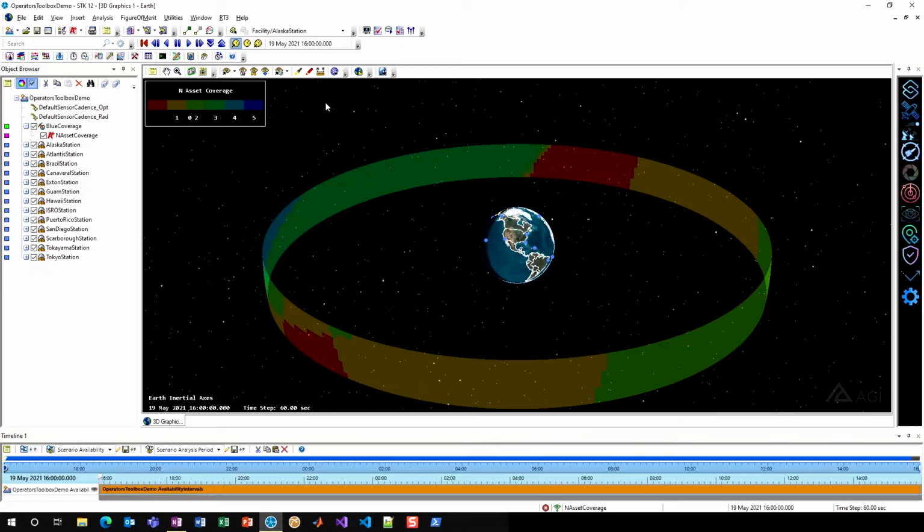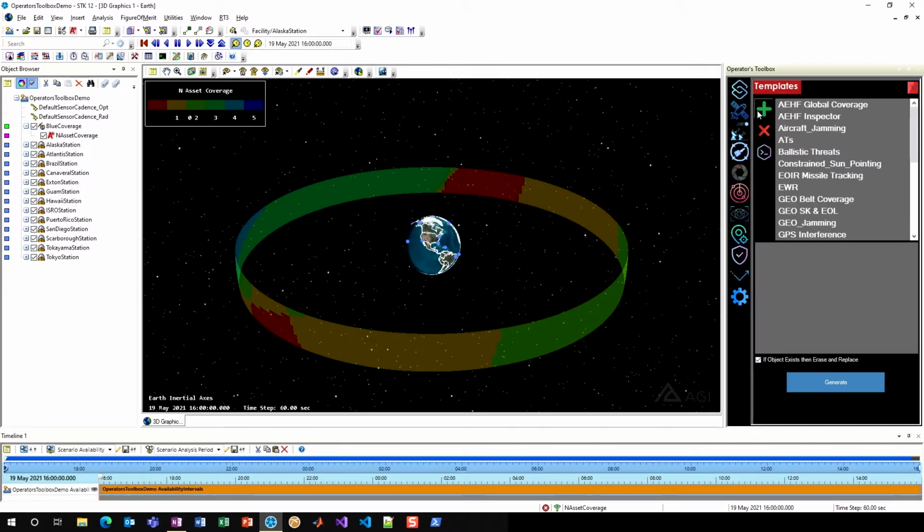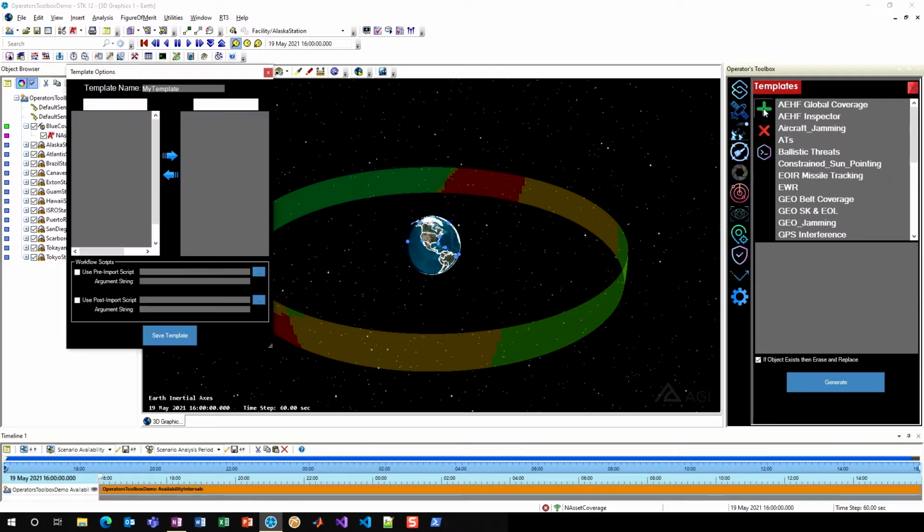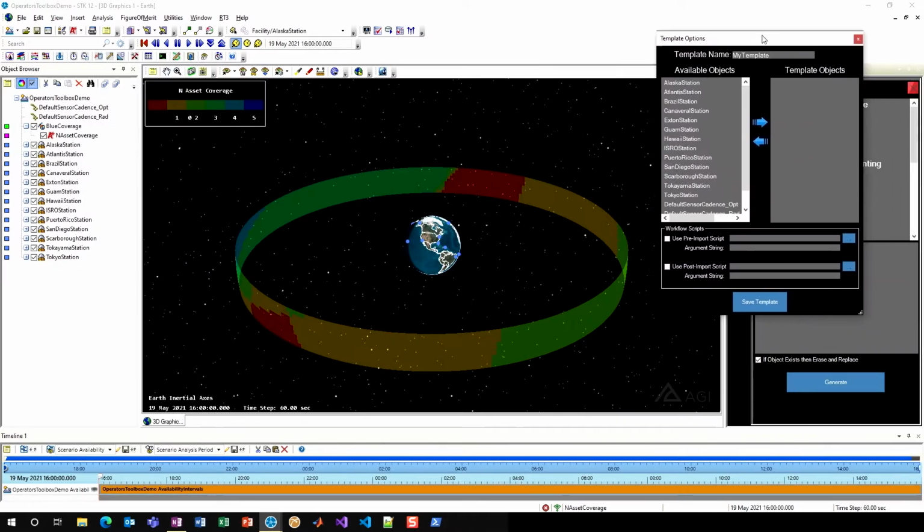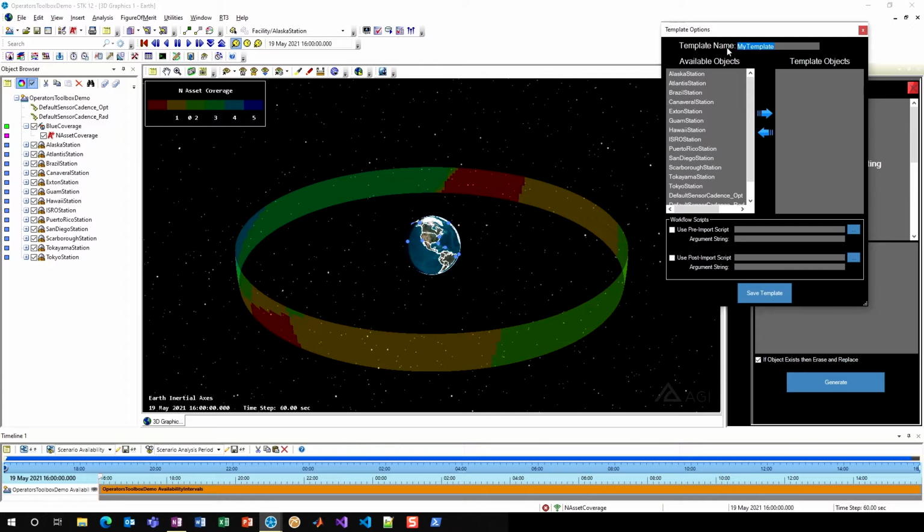So now let's say that I want to always be able to bring this coverage definition and all of these facilities into a scenario that I create at a different time period, or to bring them in for situational awareness when I've created a whole other scenario with a whole set of different objects. What I can do is then turn it into a template, and that makes that process very easy. So I have Operator's Toolbox open over here, and my very top button is Templates. If I open that up and hit the green plus icon to create a new template, what I need to do is select my template name. I'll go ahead and just call this GeoBelt.